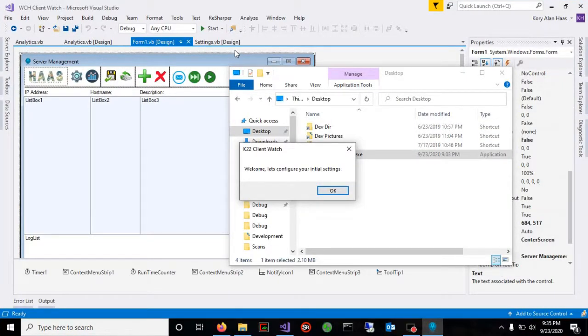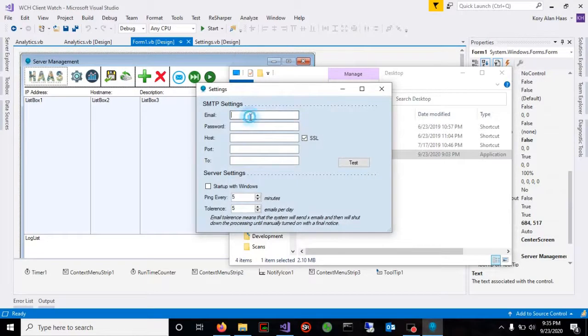Okay, so I've opened a new instance of this program, and the first time opening, it's going to ask you to configure your initial settings. You have to put an email. You do not have to fill out the rest of the information if you don't feel comfortable doing so. So I'm going to go ahead and type out my information. I'll put my password here in a second. smtp.gmail.com. Port number is 587, and I just want to send it to my other email address. I do want SSL enabled.